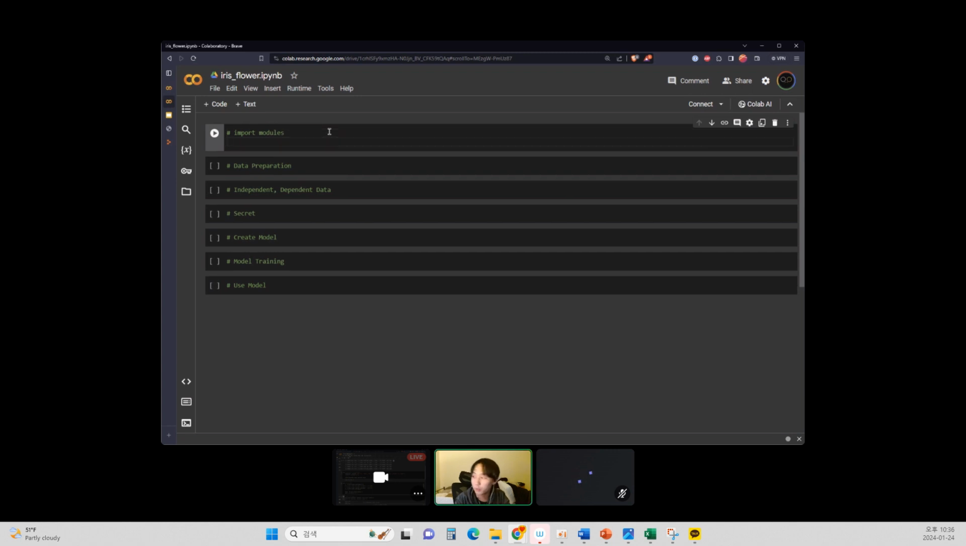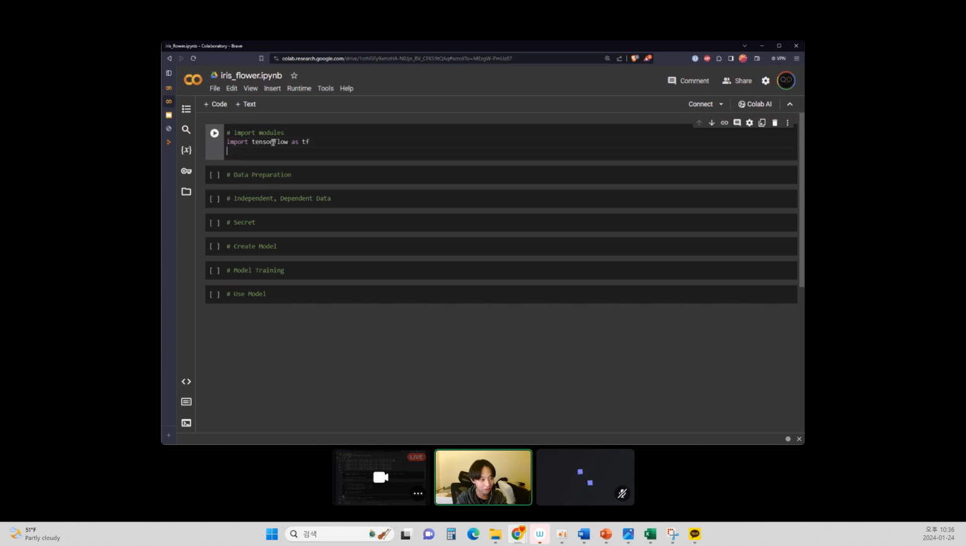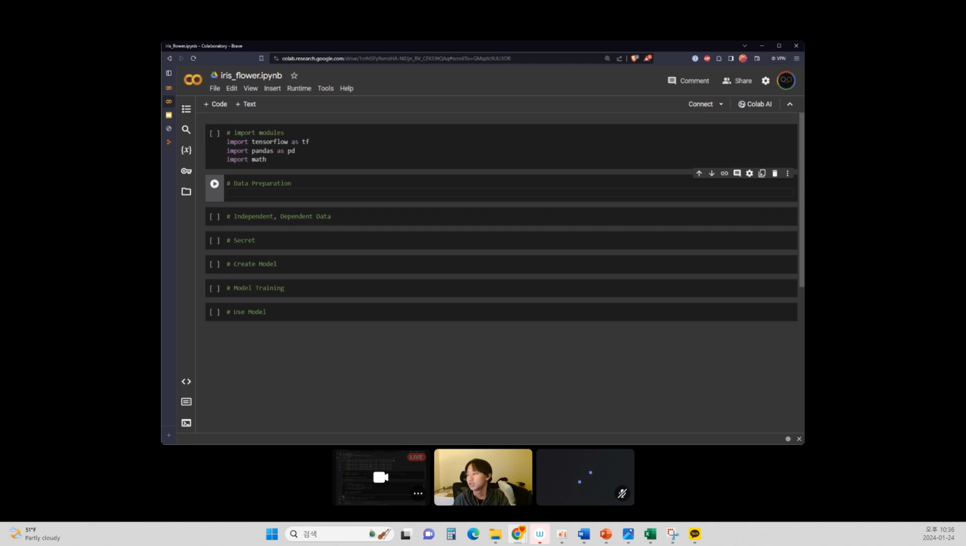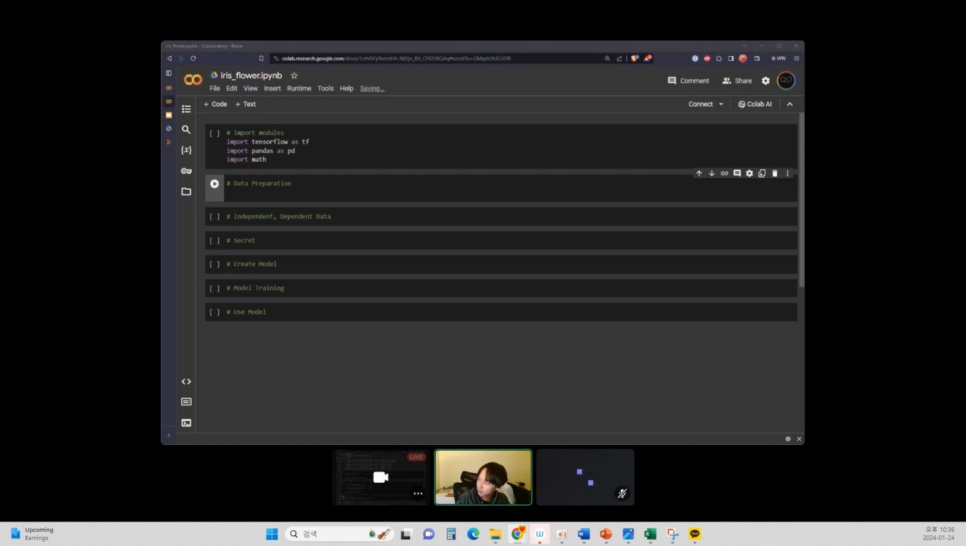All right, let's start importing modules. Just like last time, it is identical. So import TensorFlow as tf, import pandas as pd, import math. Data preparation. So I'll send you guys the link to the data right now in the Q&A chat. This is the data we're going to be using. If you click this, it should give you the data.